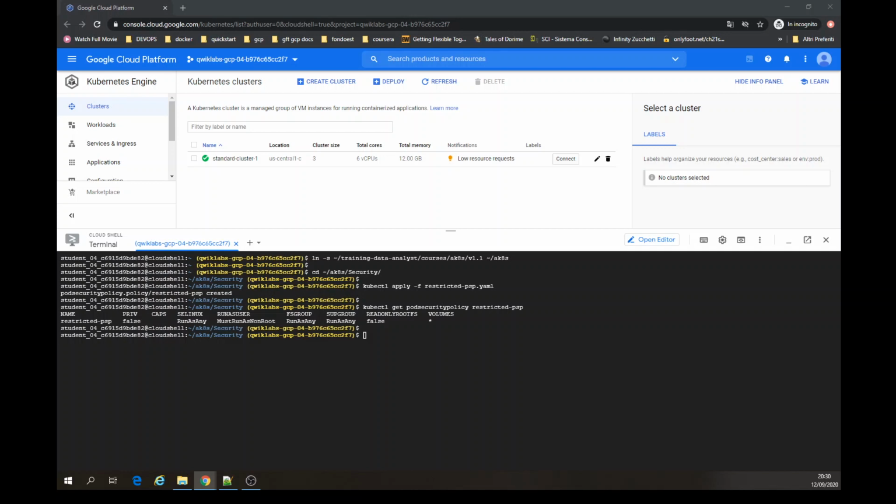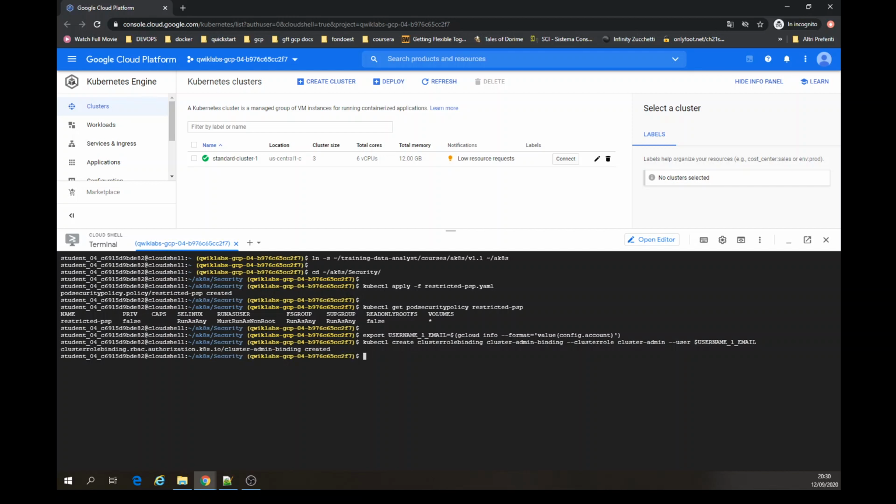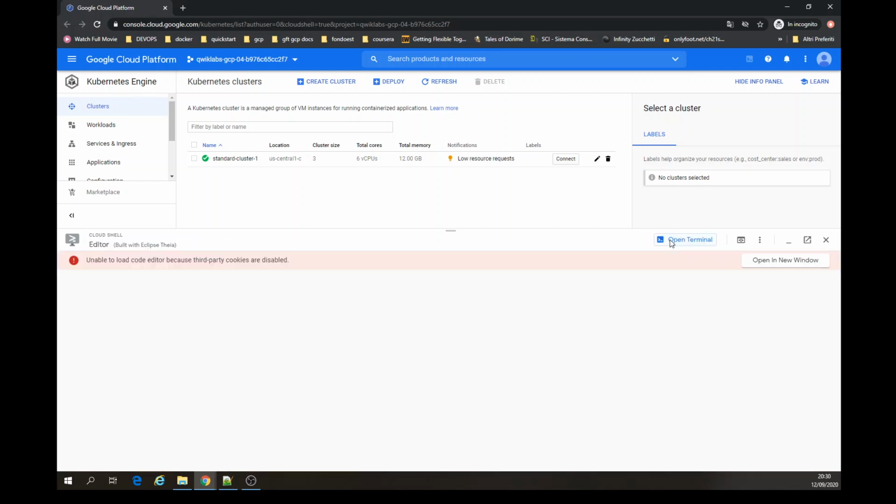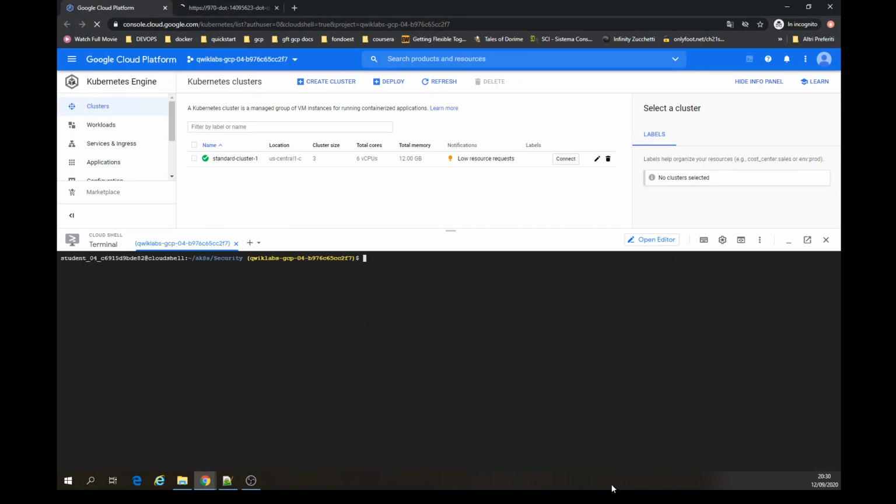Now I'm gonna export a var of the username one. Create a role binding, cluster role binding. And I'm gonna apply the restrict pods role. I'm gonna show YAML by YAML here, to confirm what I just executed about cluster role. Get cluster role. Yeah, that's what we just created, 17 seconds. Okay.